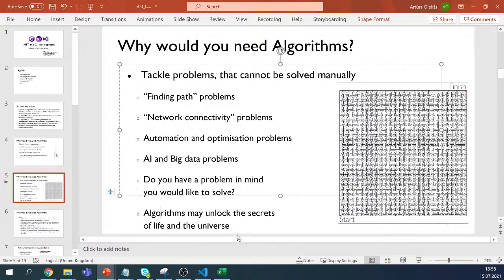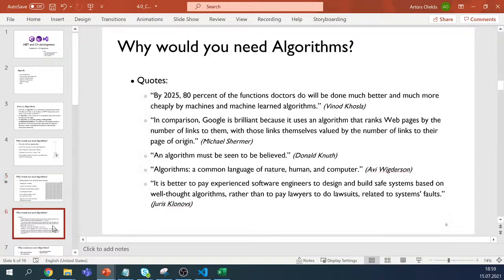Yeah, and actually, this may be quite a philosophical thing. Algorithms may unlock the secrets of life and the universe. Well, that's maybe not so straightforward, so maybe I will leave it to you, thinking about the secrets of life and the universe, because that's not the point I can really discuss. And here you can see some quotes you can take a look at.